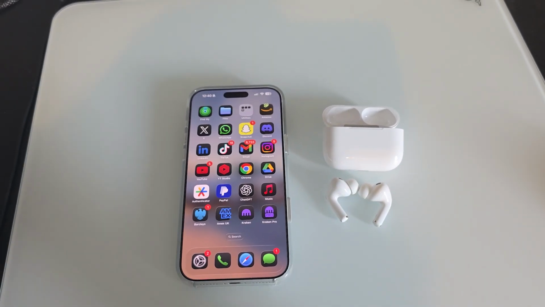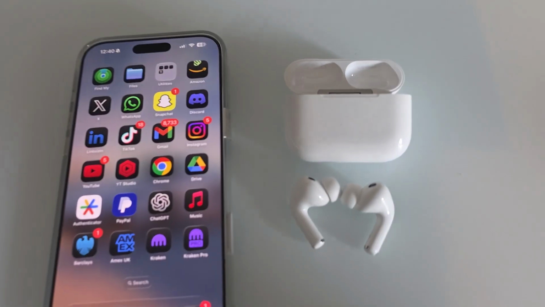In this video, I'll be showing you how to fix low volume on your AirPods Pro 3.